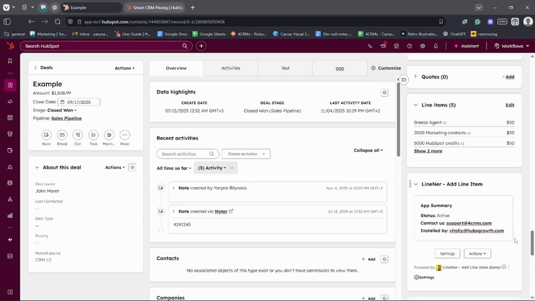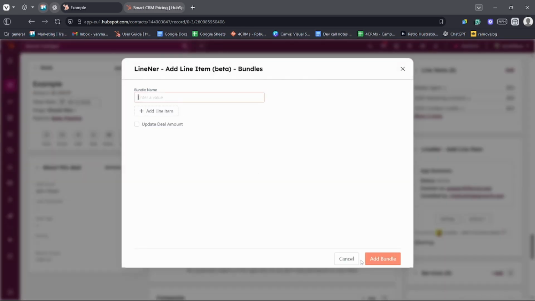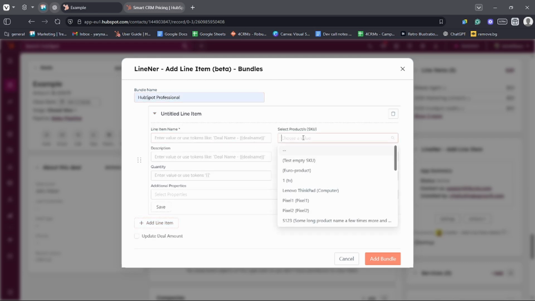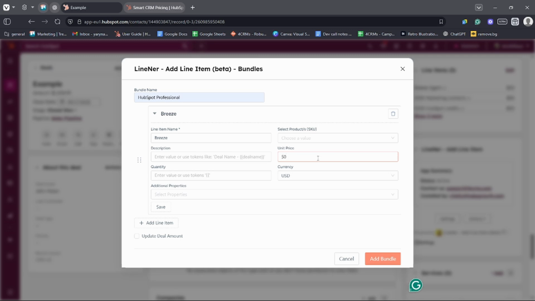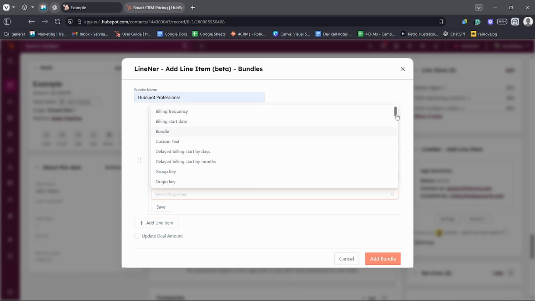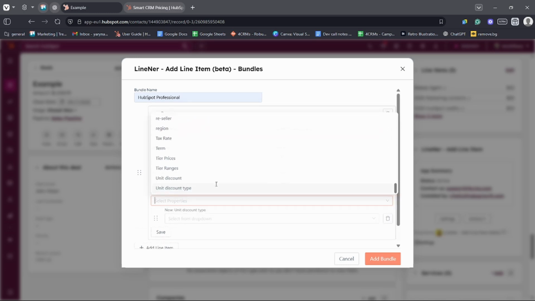In the LineNer app, go to the Bundles section and click Create Bundle. Give your bundle a name, for example, HubSpot Professional. Now, you can choose an existing product SKU from your HubSpot product library or create a new line item from scratch. Add a description, unit price, quantity, and currency.